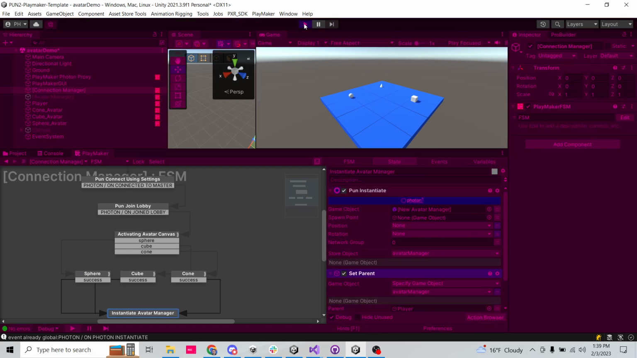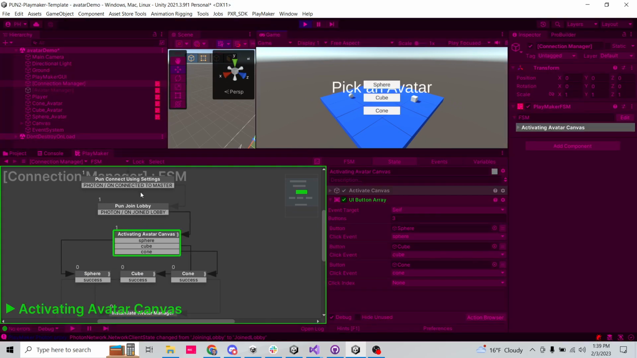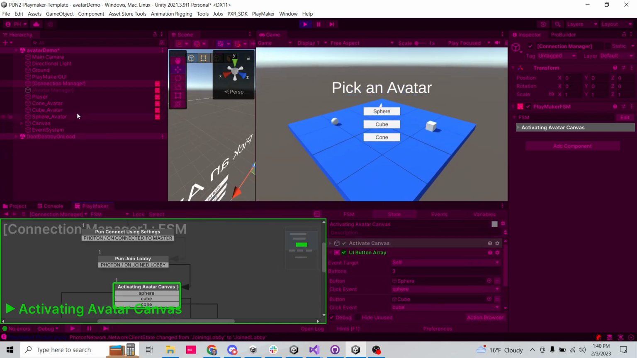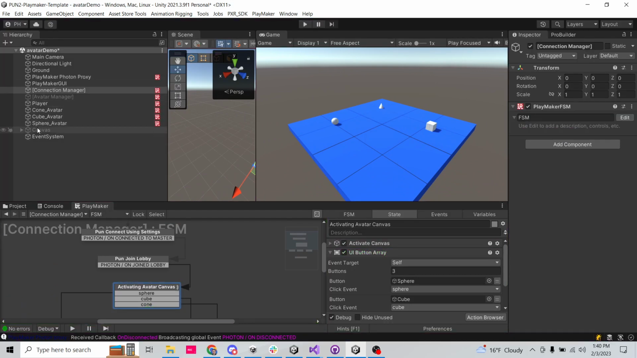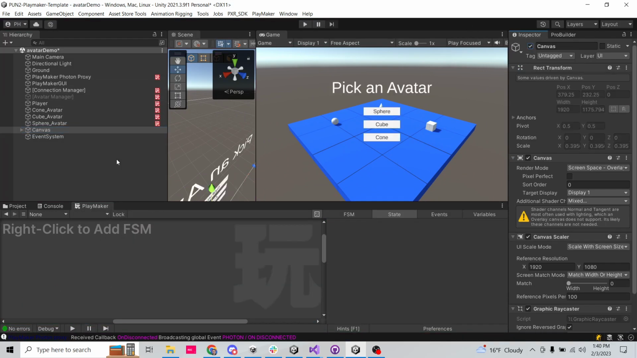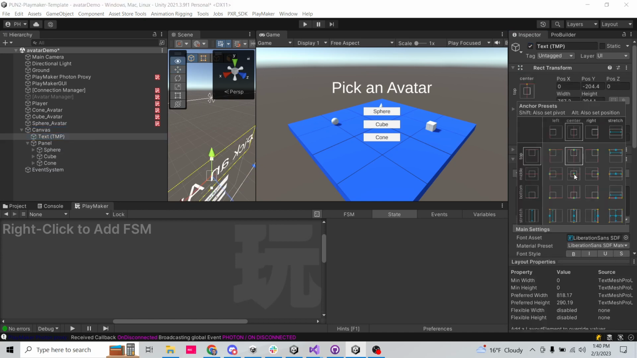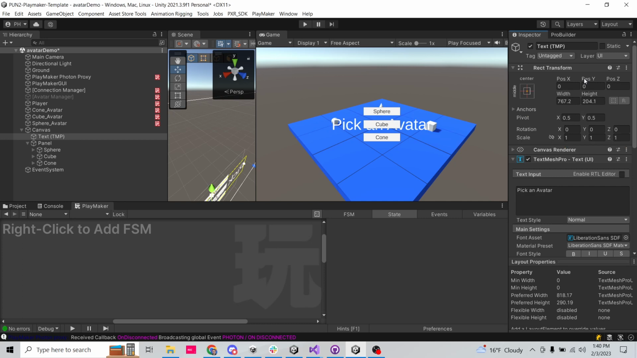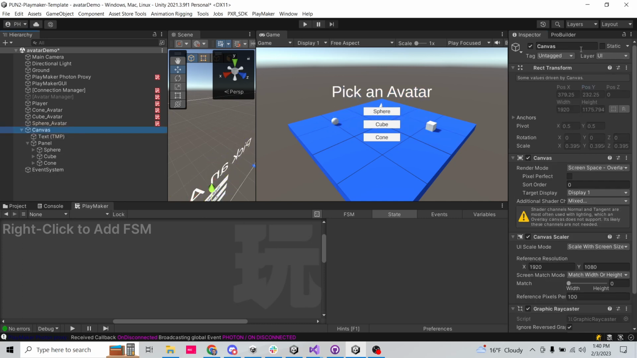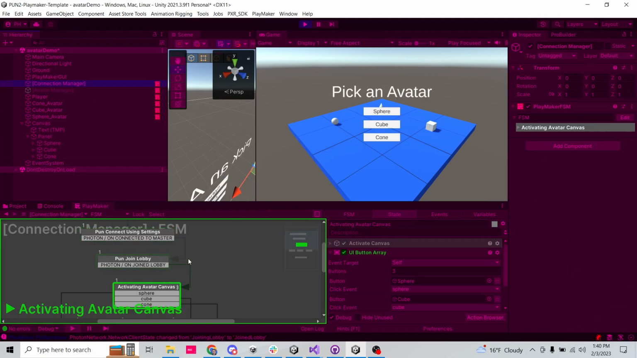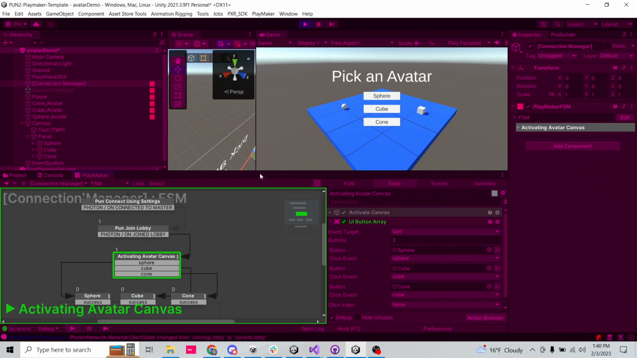Let's hit play. All right, so we've connected, we've joined the lobby, it's activated the canvas, but my text is in kind of a weird spot. I'm just going to fix it real quick. I'm going to go to my canvas, reactivate it, and rather than have the text at the top, we're going to Alt-Shift, make it the center, make its position relative to the center, and then put it there, and now it should be better. So let's hit play again. Playing, let's look at our connection manager. It's connected, it's activated the canvas.